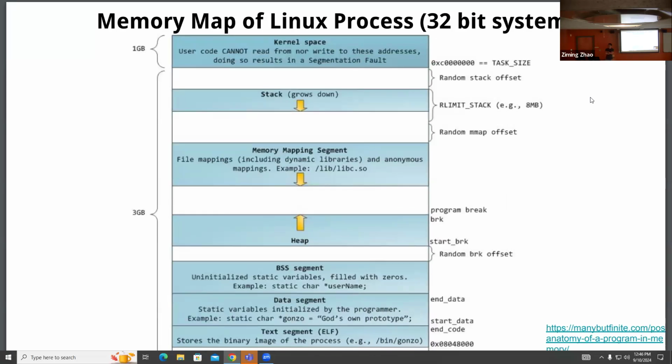So on a 32-bit machine, this is what the memory looks like for each process. This figure is a little bit old, okay? Things have changed a lot in the last 15 years, mainly to make the system more secure, and also for 64-bit it is much bigger. But the general idea is like this, okay? Even though the order may be a little bit different, the general idea is like this.